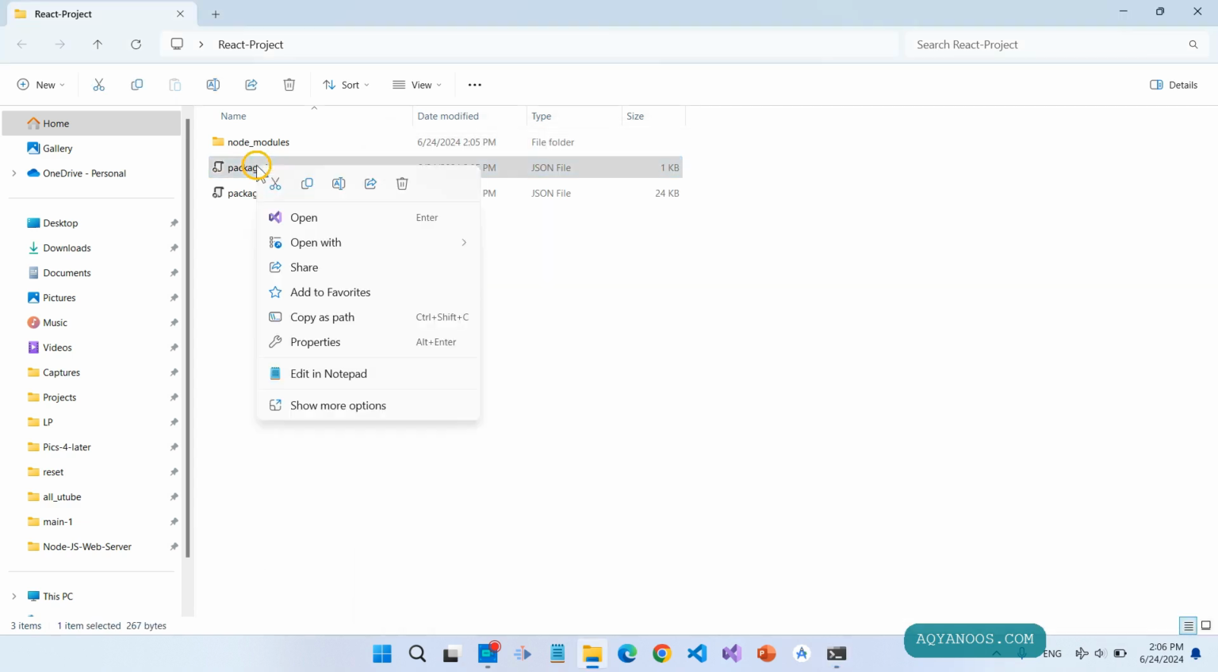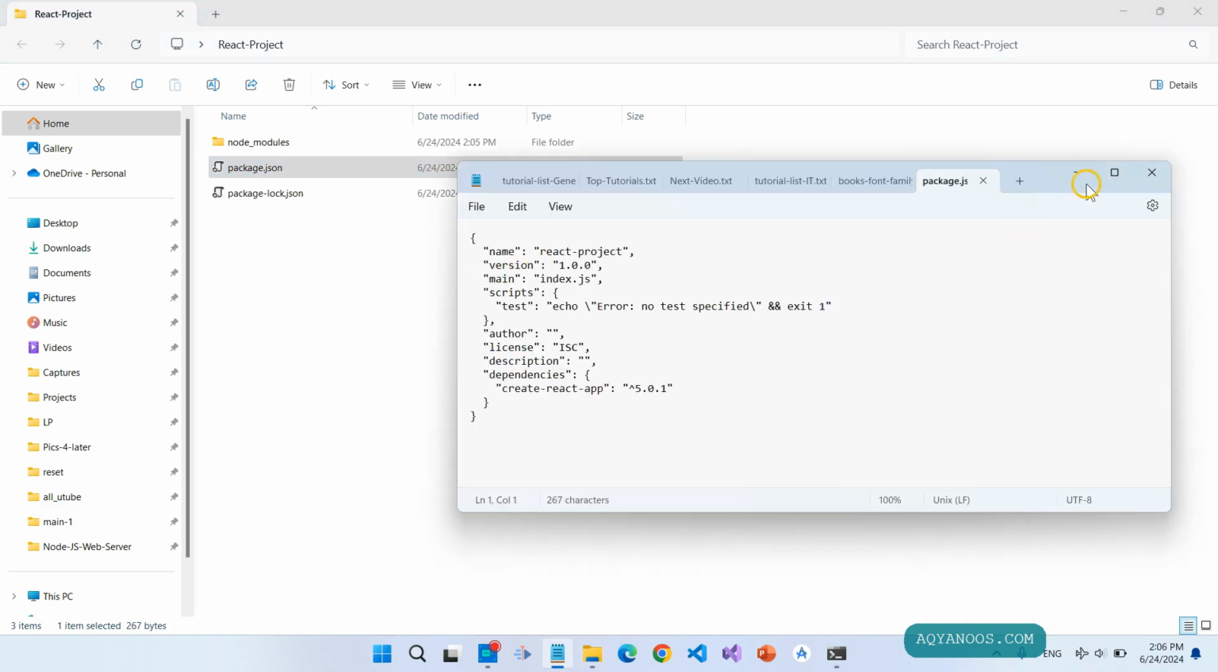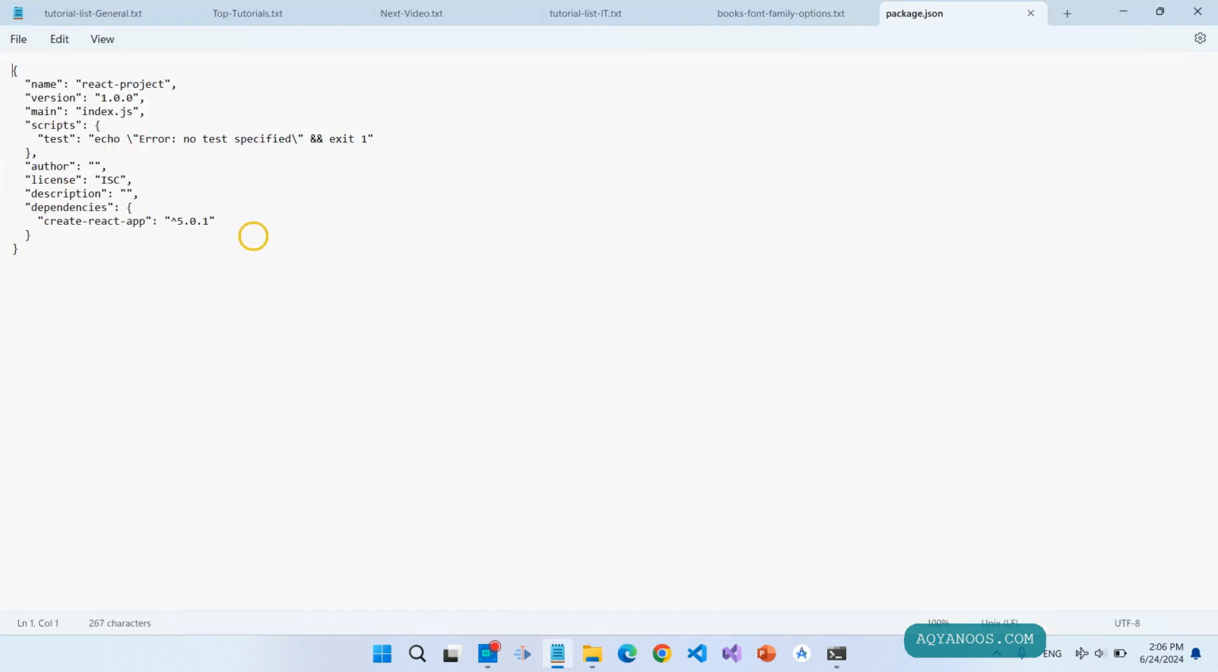Now open the package.json. Open with Notepad, no problem. Here under the scripts, add a new script. Call it, for example, new app. And the command for that is create React app. Save it.